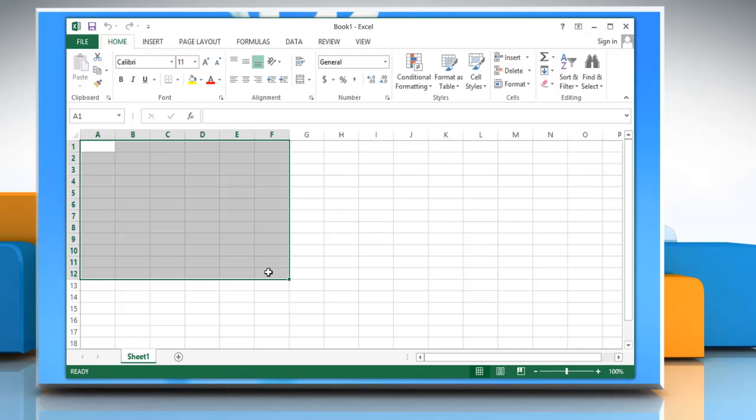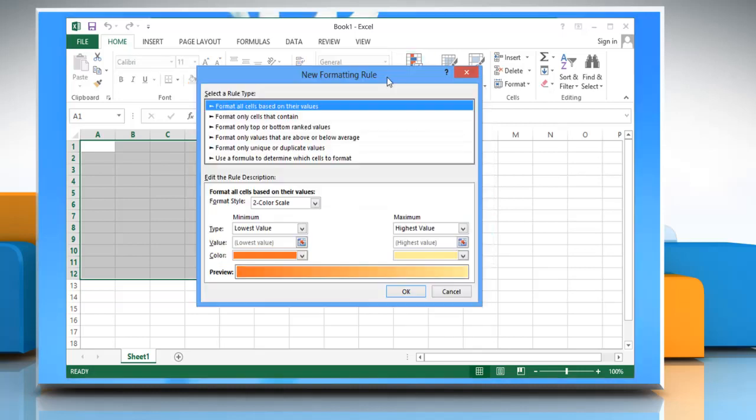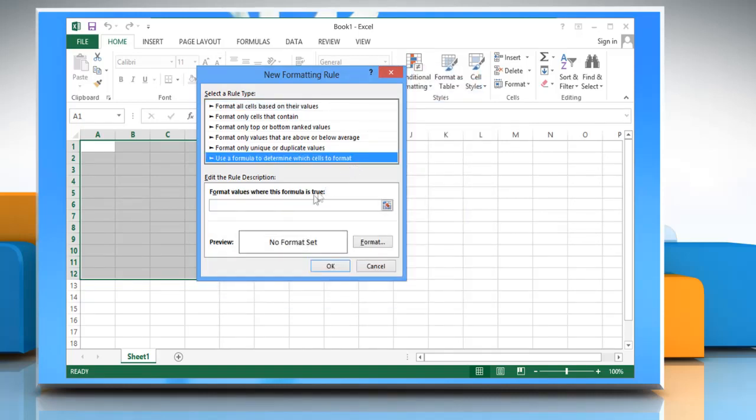On the Home tab, go to the Styles tab and click on Conditional Formatting. Click New Rule in the drop-down menu that appears. The New Formatting Rule dialog box will appear. Select Use a formula to determine which cells to format.